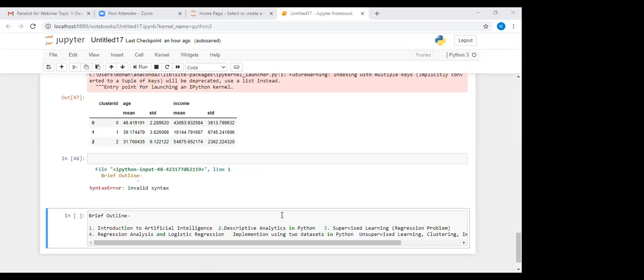Chandranath, are you there? Chandranath, are you there? Okay, then let us stop for today.